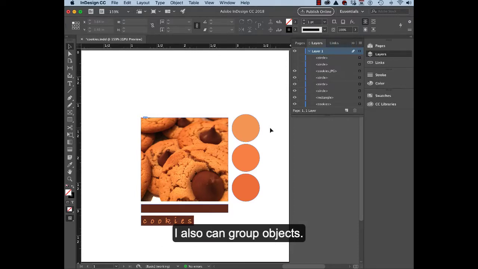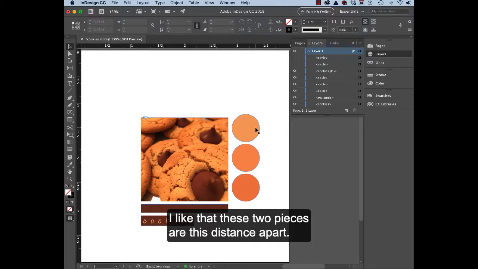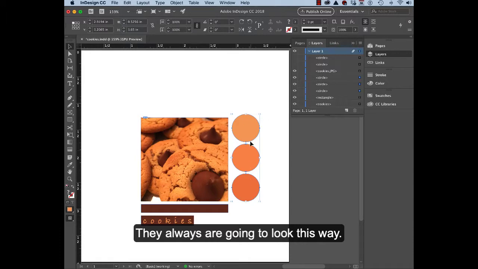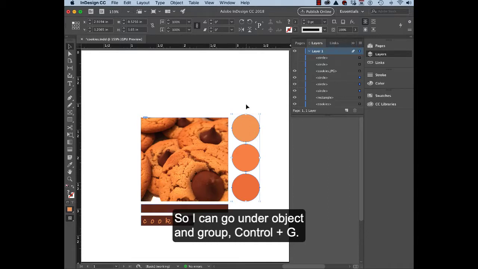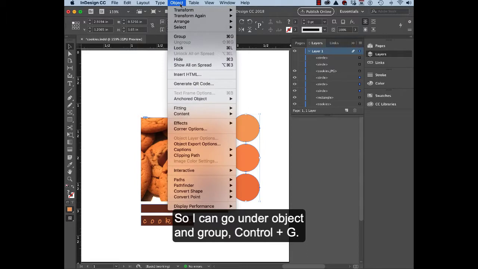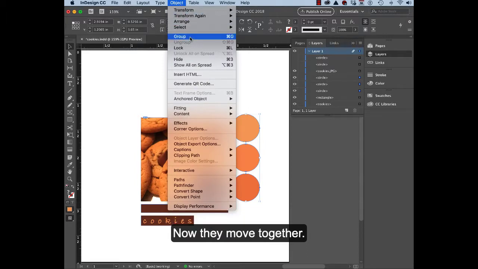I also can group objects. So if I want them to sort of be protected in the way that their relationship is. I like that these two pieces are this distance apart. They always are going to look this way. Then I probably want to lock them. So again, I'm sorry, I want to group them. So I can go under Object and Group, Control G. Now they move together.